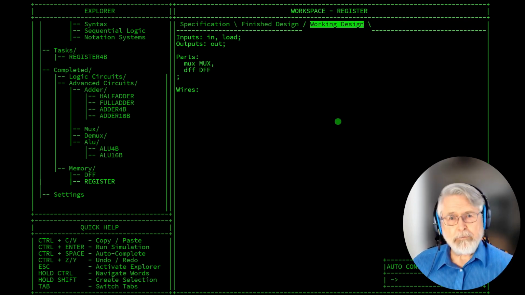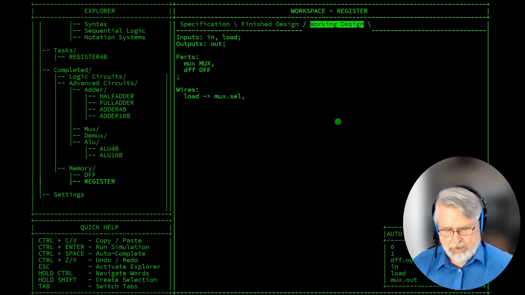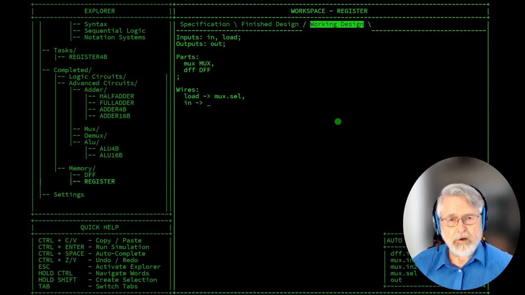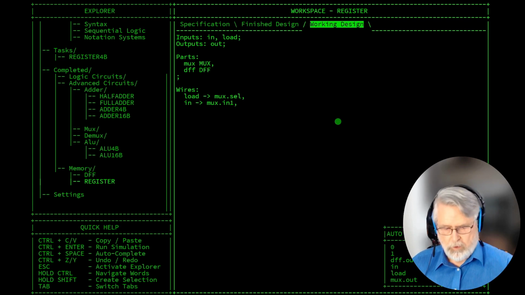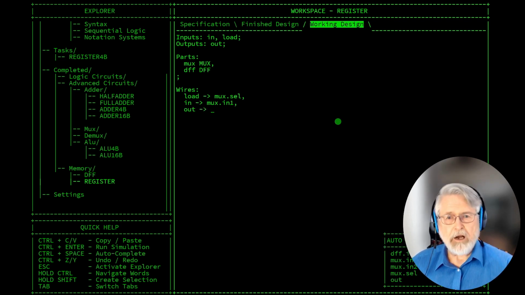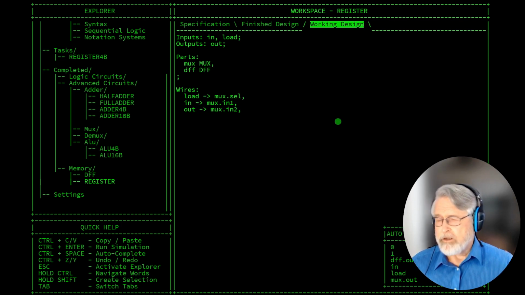We will first wire up the load input. Load input is going to go to our MUX, and it goes to the select input for MUX. Then we're going to have N from our input go also to the MUX, but in this case it will be MUX N1. And we're going to send out to MUX N2, and that's all of the pins on the MUX. So that's finished. And I believe the only thing that we're waiting on is to wire up the DFF.